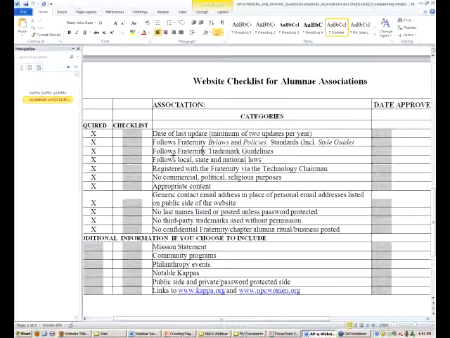And then on the third one below, there's follow fraternity trademark guidelines. Again, those are also on the website. And then following that, we have follow local, state, and national laws. And then after that, we have register with the fraternity via the technology chairman. Basically, what that means is to make sure the technology chairman approves of the site, which usually starts during the approval process, so you really don't have to worry about this one too much. So the next one would be no commercial, political, or religious purposes. Make sure that the content that you put on your website is appropriate.